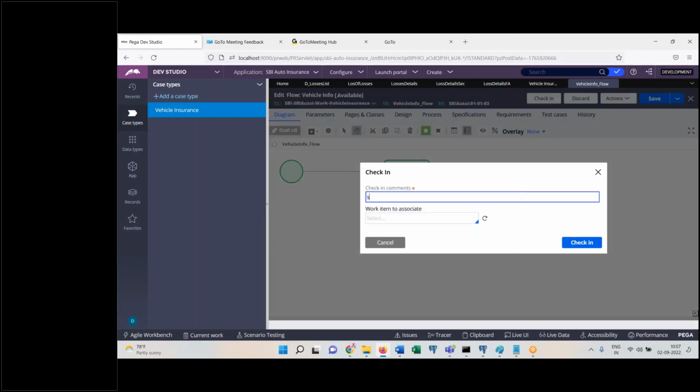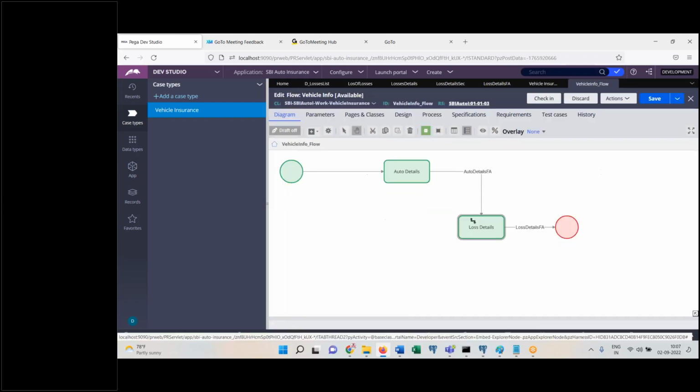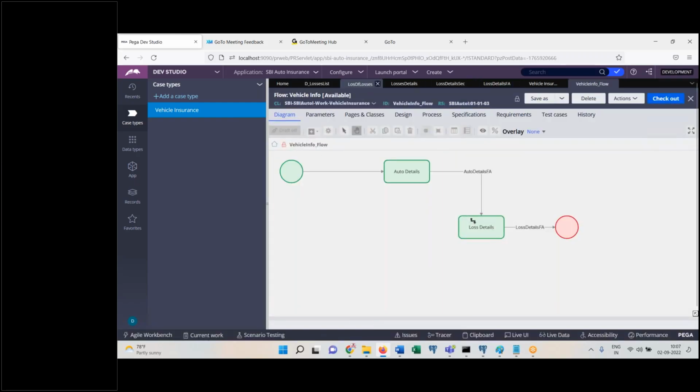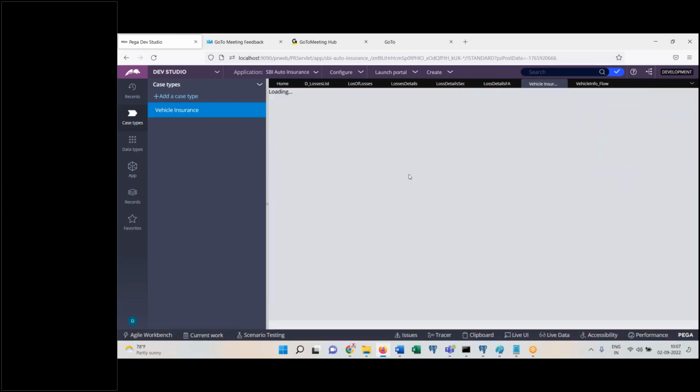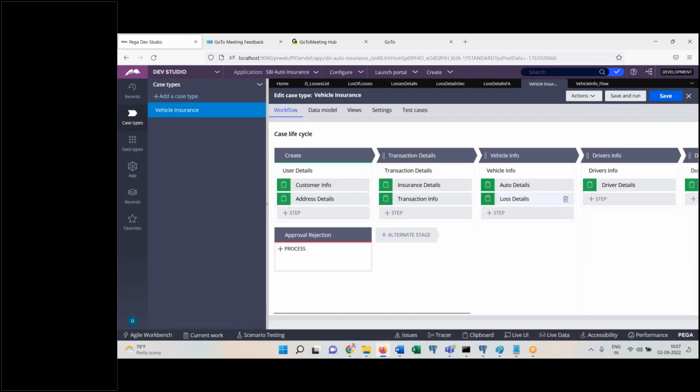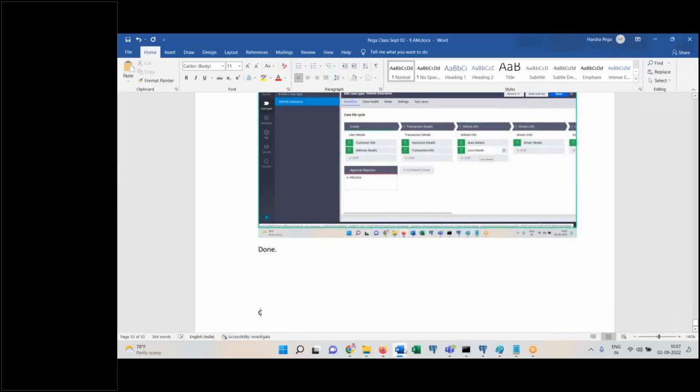We'll create a case and test it. Okay. Where is the case type? Refresh this. So you got the stage and step. Done. Create a case and test it.